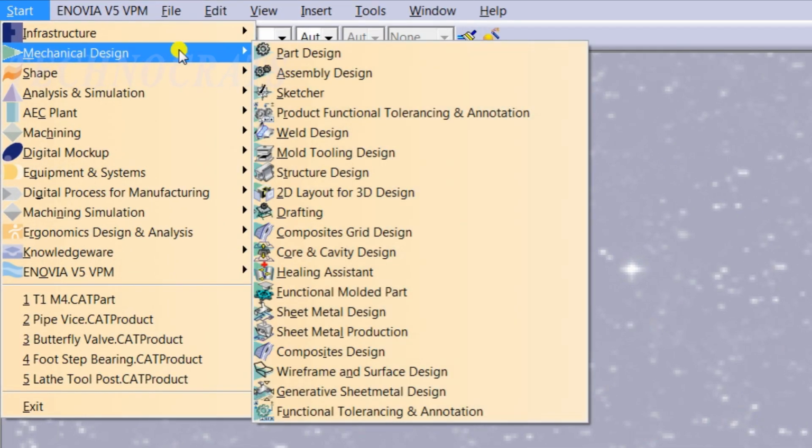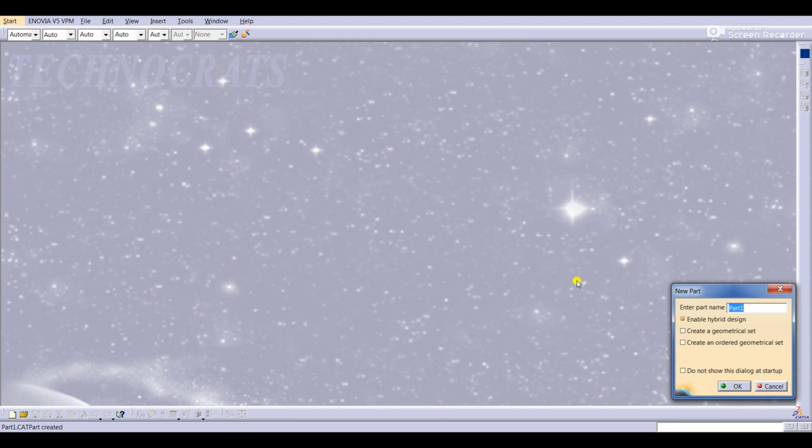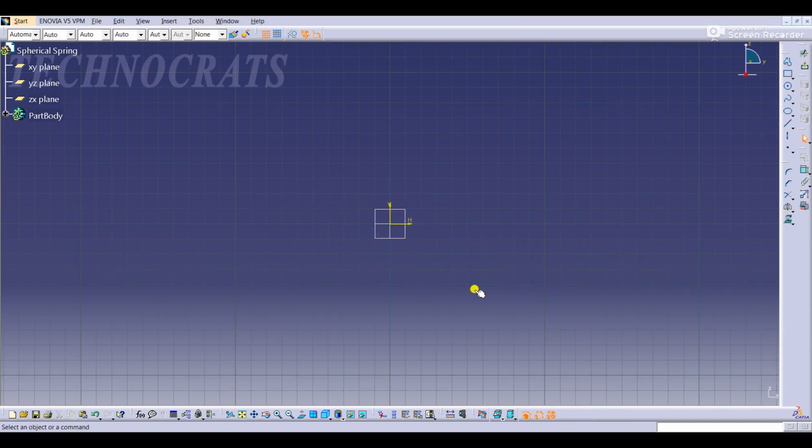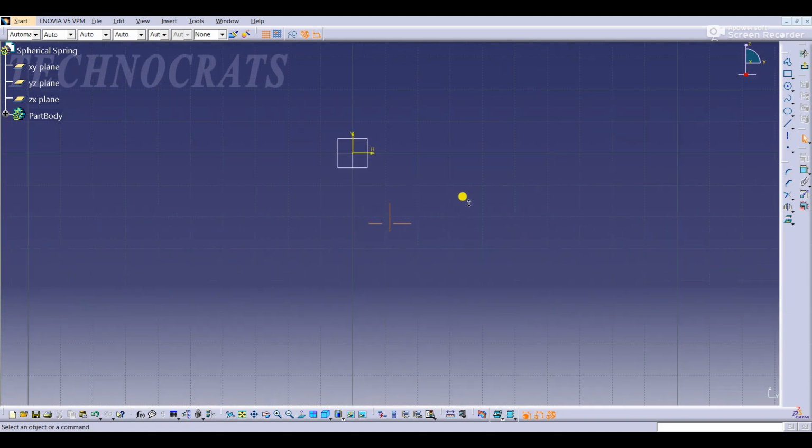So go to Start, Mechanical Design, and Wireframe and Surface Design. Now enter the part name. Our part name will be spherical spring. Okay. Now first of all select a plane. I select the YZ plane and go to the sketch. Now I will first draw the approximate shape of the spring.